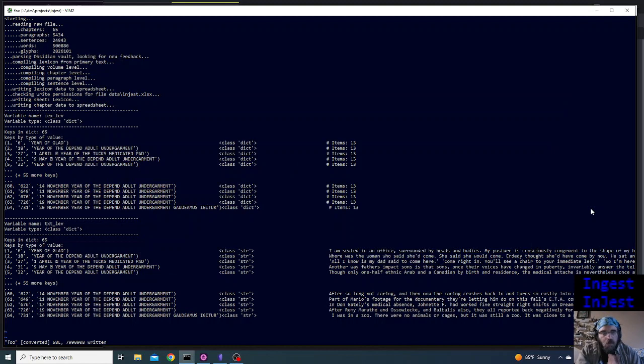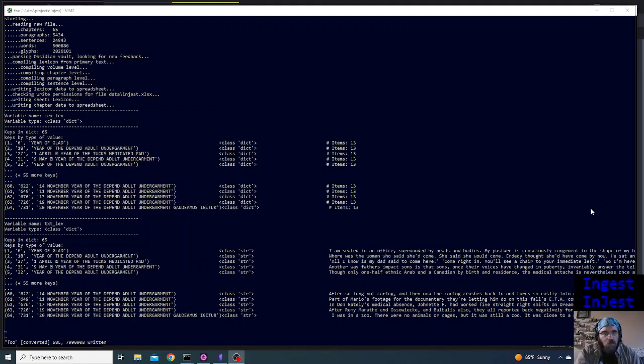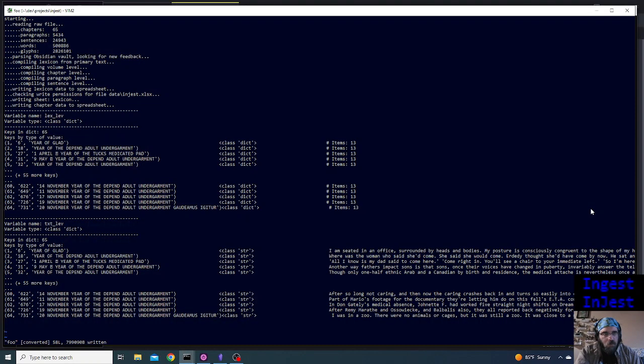Okay, so I'm working on a function right now that will take the lexified data at the different levels and the corpus data at the different levels, and I'm going to write out to the Excel output.